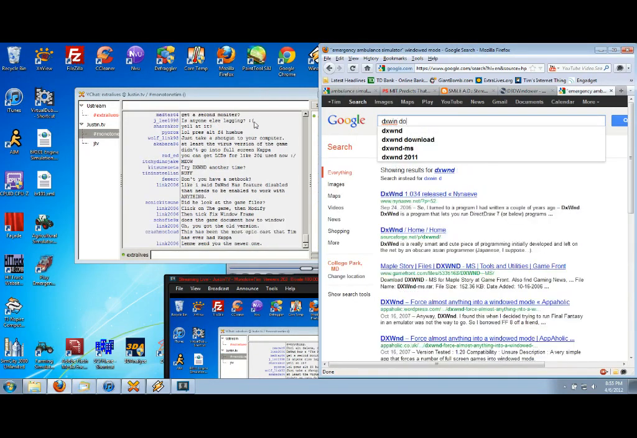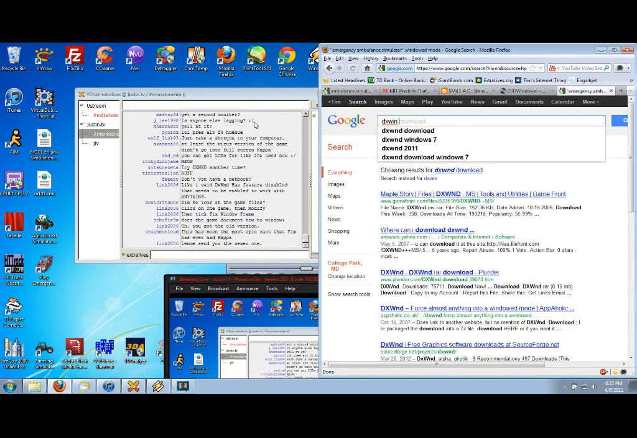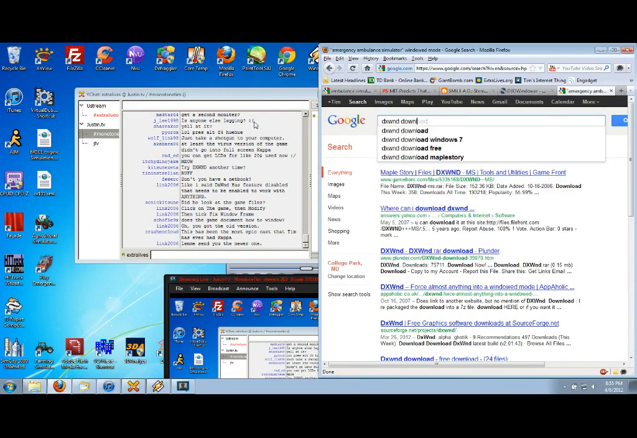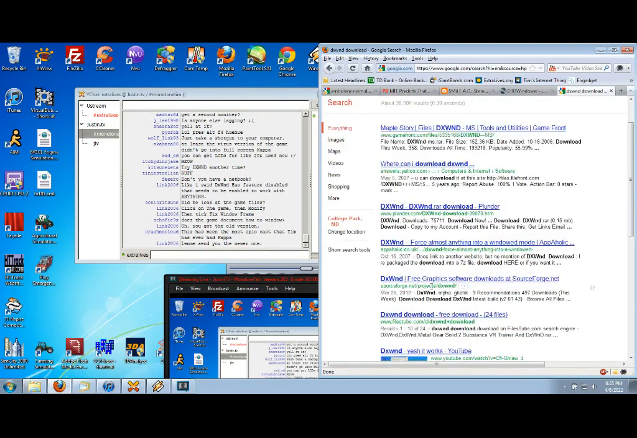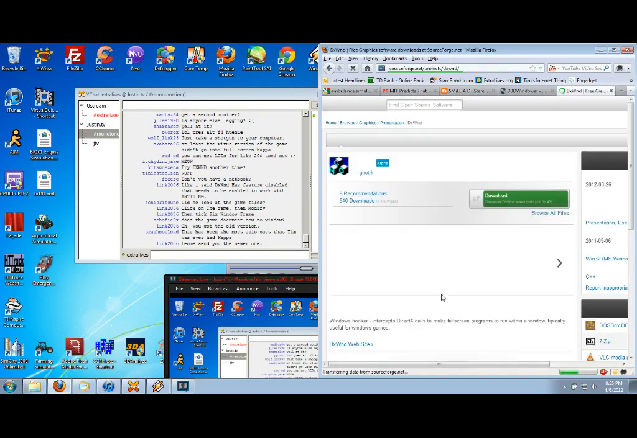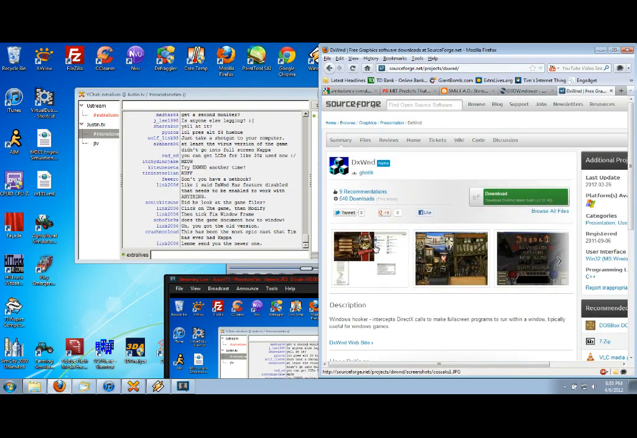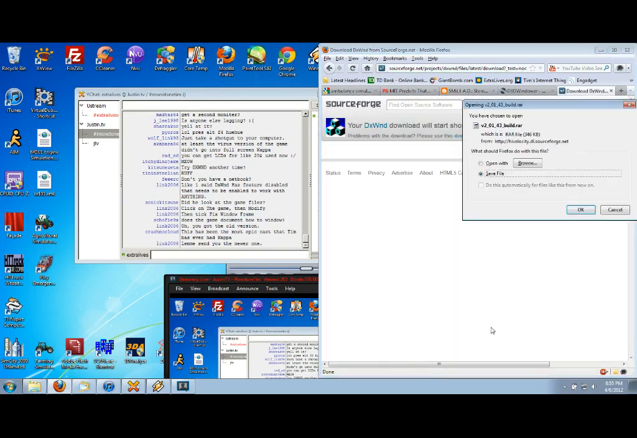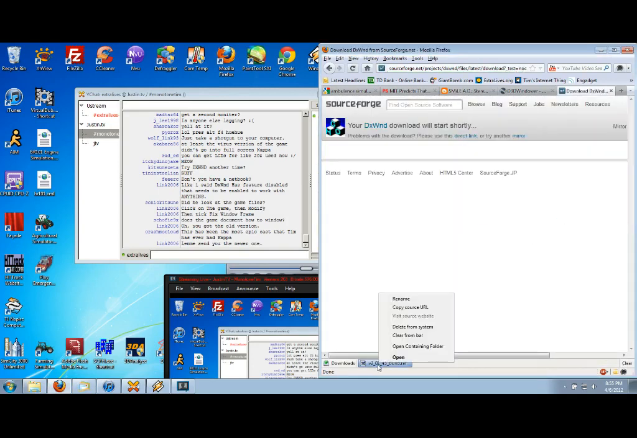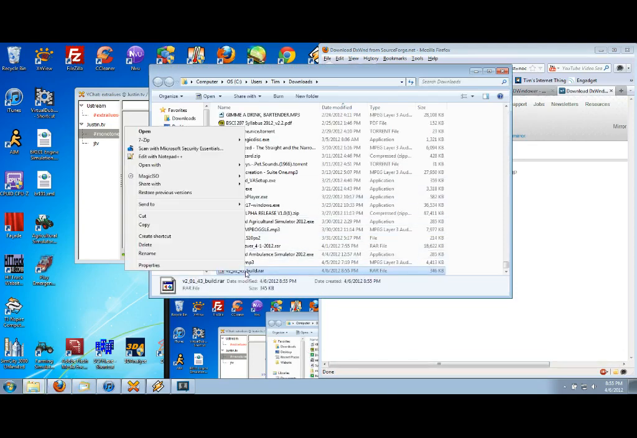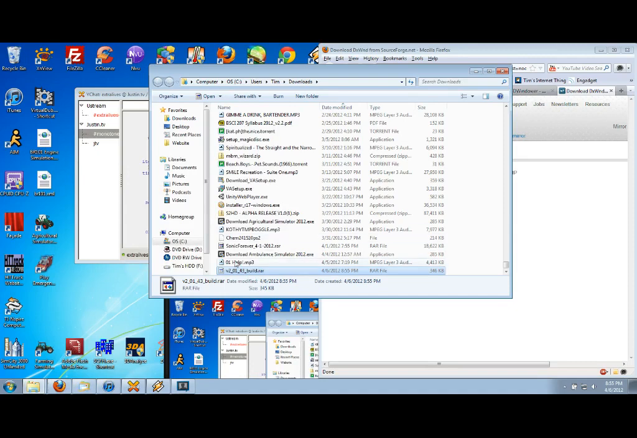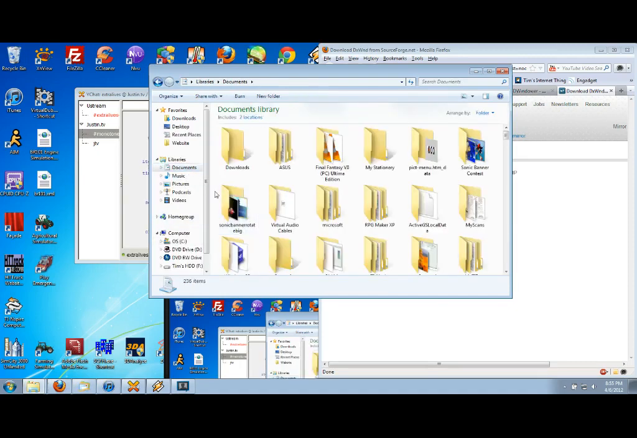DXWND download. What's it called again? Do I want the one from MapleStory? No. This one is new? This one, SourceForge. That sounds like a thing. Download. I'll take it. Just download a bunch of mystery files from the internet. Sounds legit.